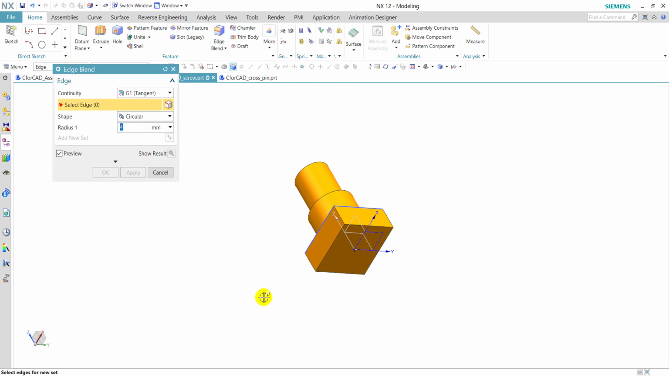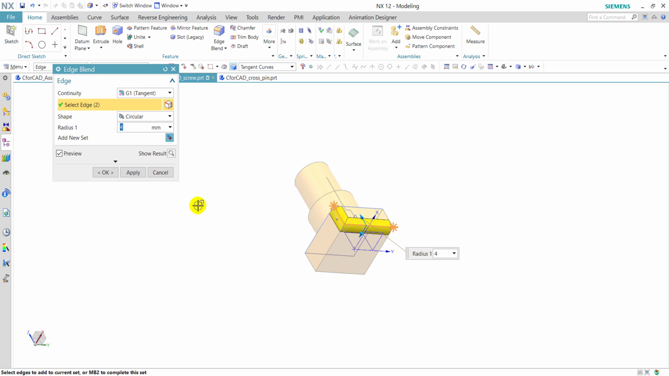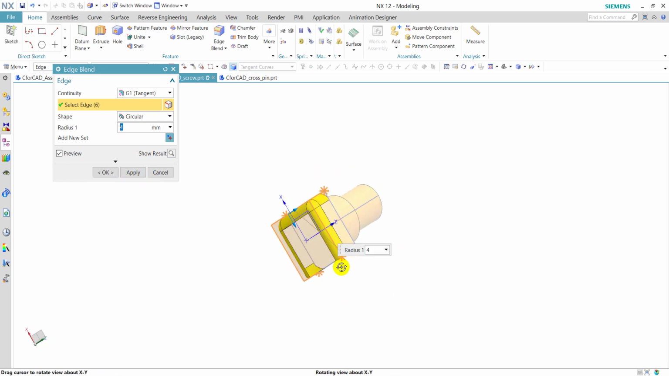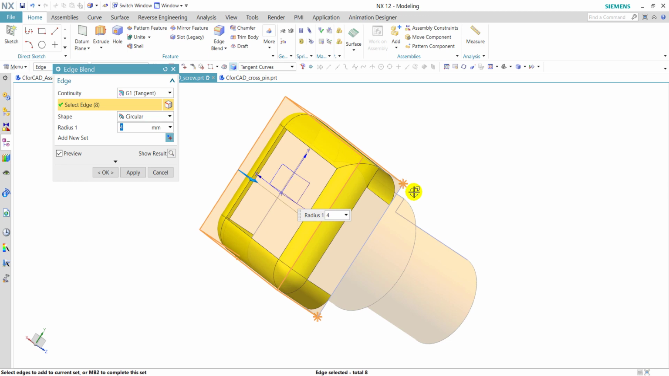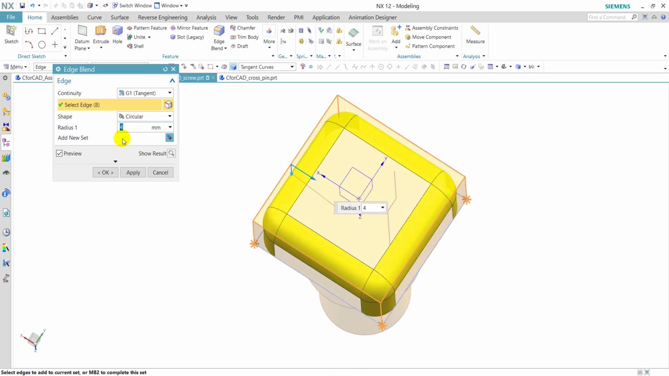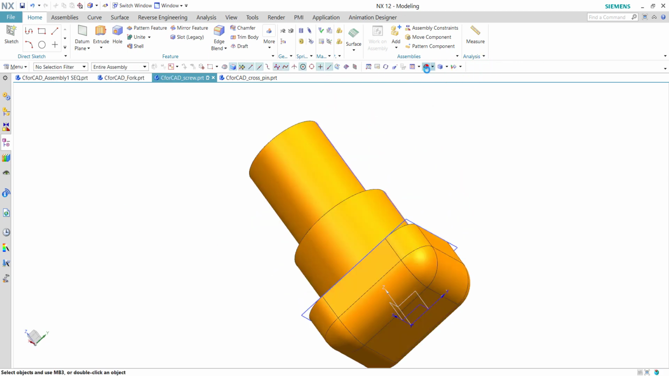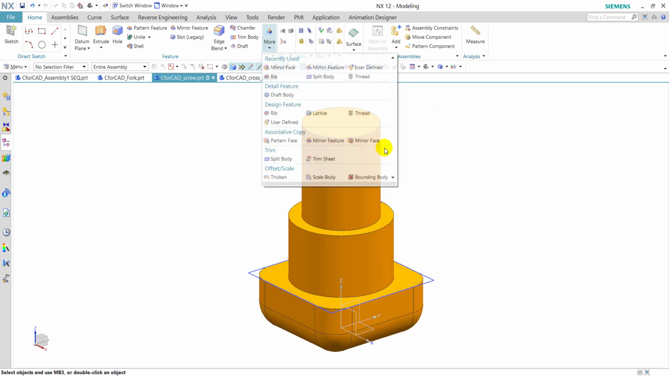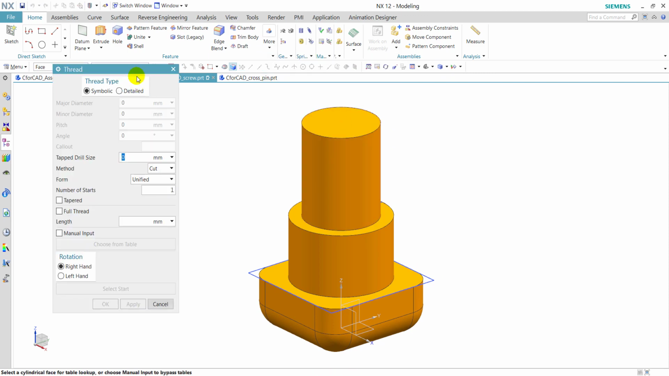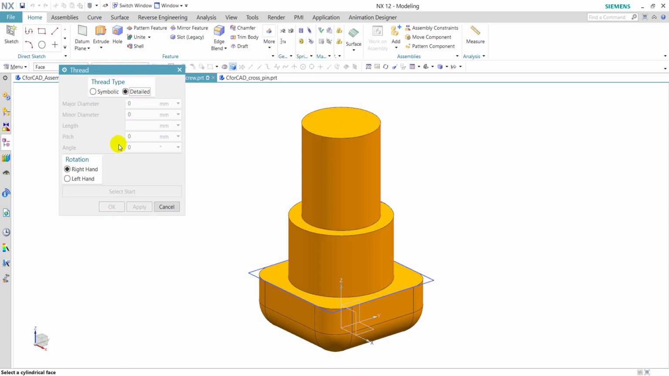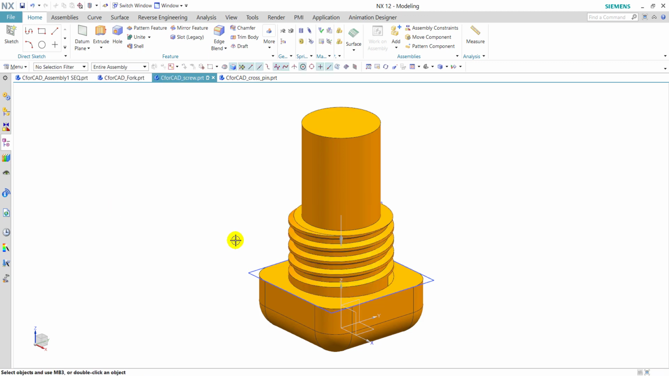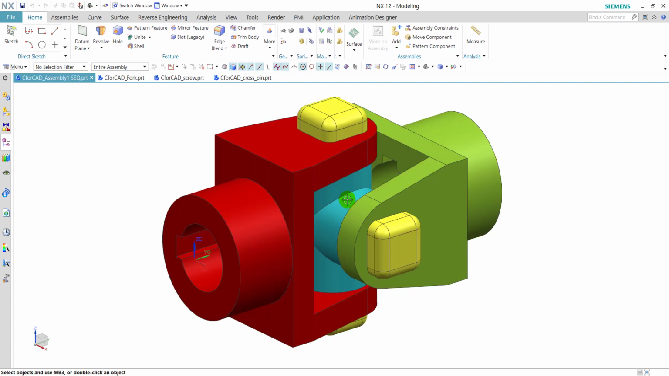Now go to edge blend, select these 8 edges. Enter the radius 5 mm and click on OK. Now we'll create the threads. So go to thread. Here select detailed and select this face. Enter the minor diameter 18 and click on OK. So the thread will generate like this. Now save this.